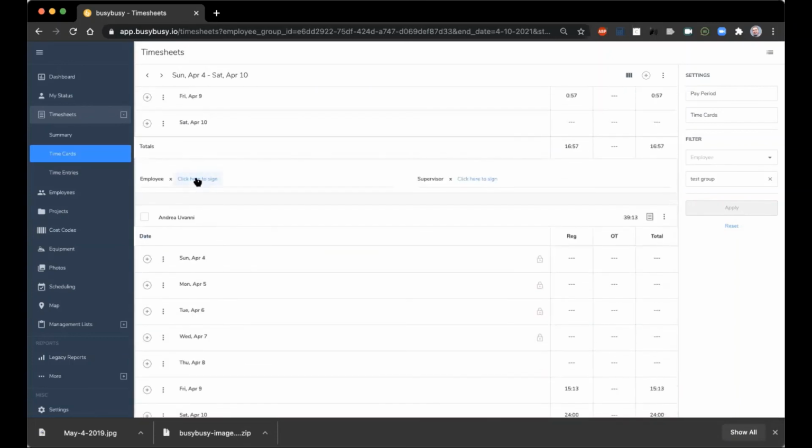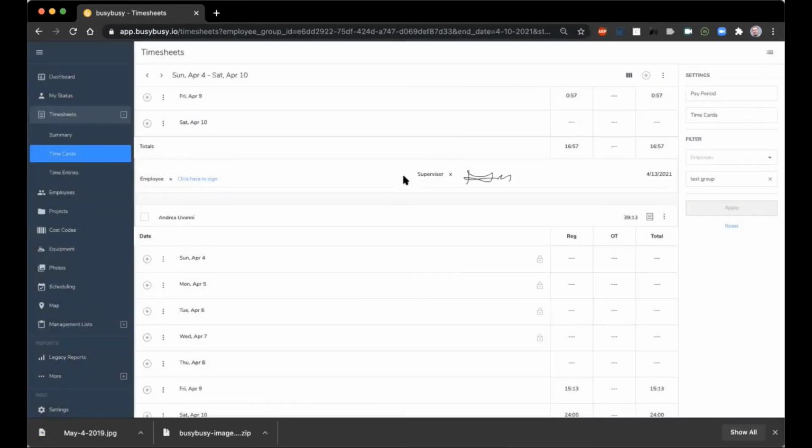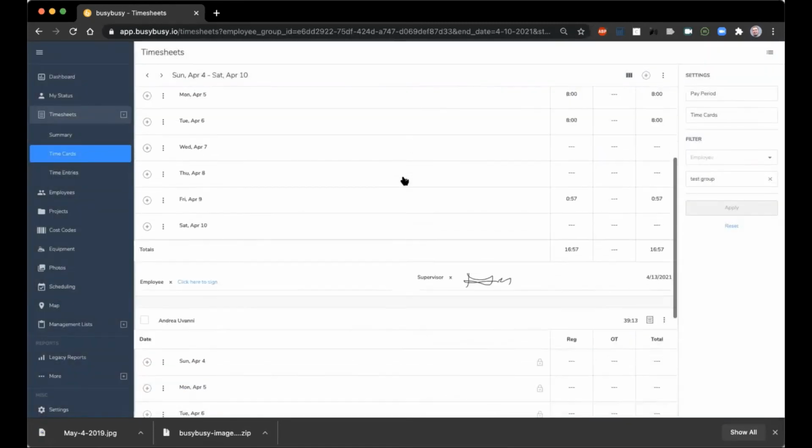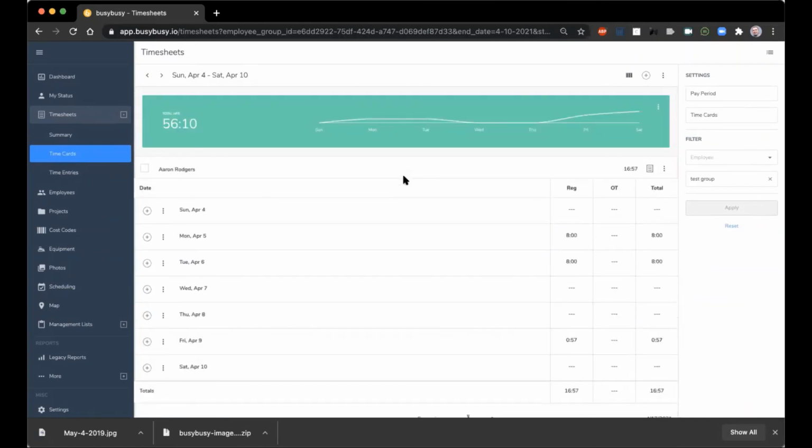So from here, I can go ahead and click, and well, that's the employee signature. I can click the supervisor signature and sign the time card. It's beautiful. And now that time card's been signed. So I can go ahead and go through and do that for each of my employees. Perfect.